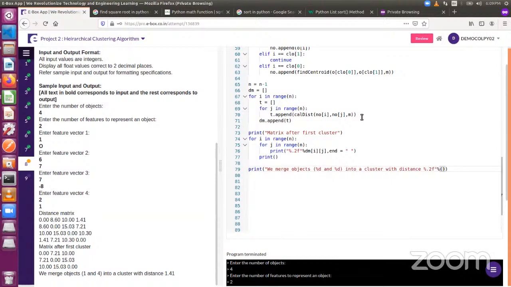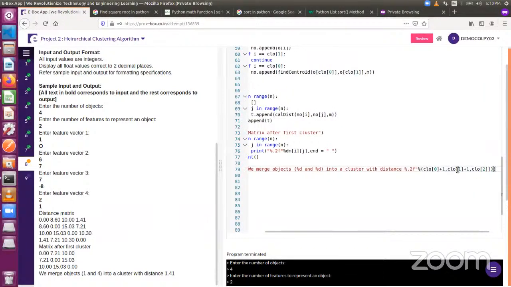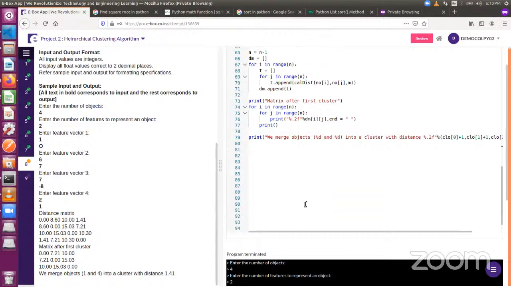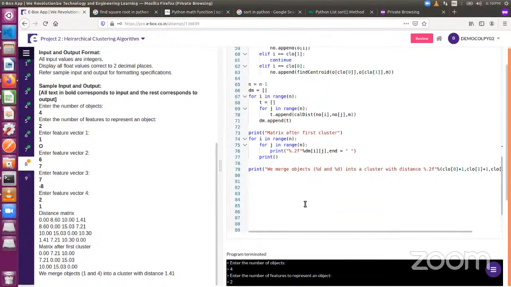So what is the first point? It is CLO of 0. Using CLO itself, we can print all the necessary details: CLO of 0, CLO of 1, CLO of 2. Actually you have to add 1 because these are index values, and you have to print the object number. So CLO of 0 plus 1 is 1, then 4, and then 1.4. That's it, this is the logic.